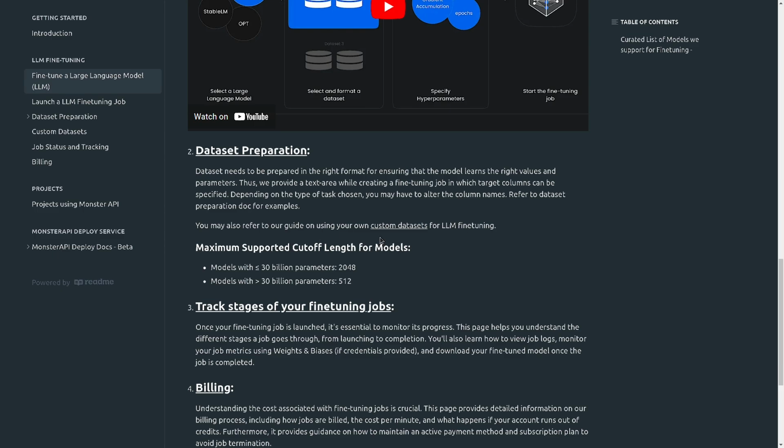You may also refer to our guide on our custom dataset for LLM fine-tuning. And maximum supported cutoff length for models. They are talking about the context window. So models with less than 30 billion parameters, 2048 is the max context window. This is a number of tokens, and models with more than 30B, it's 512. Remember, for our case, we just selected 512.